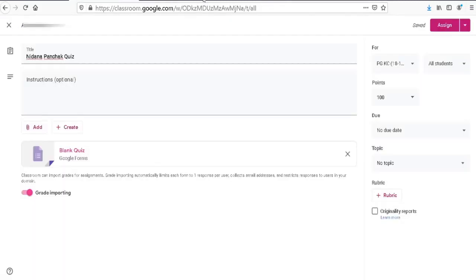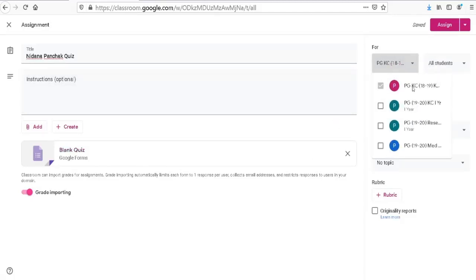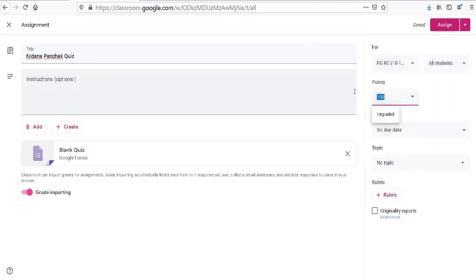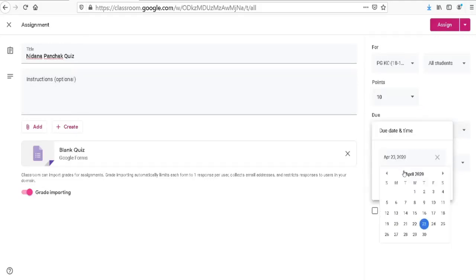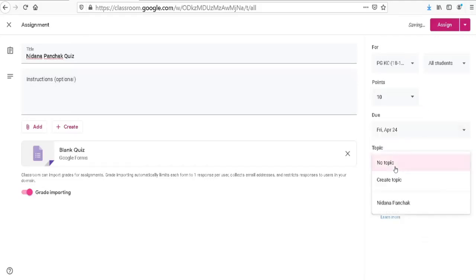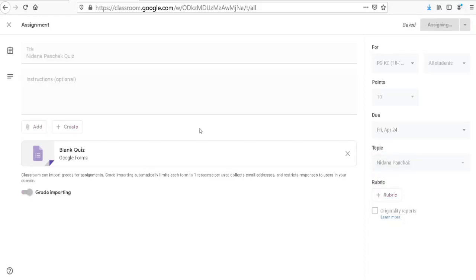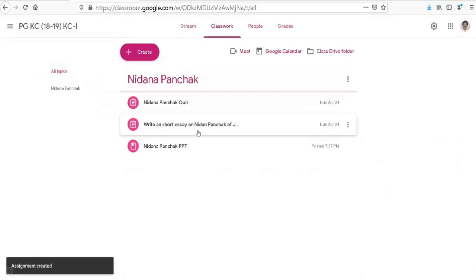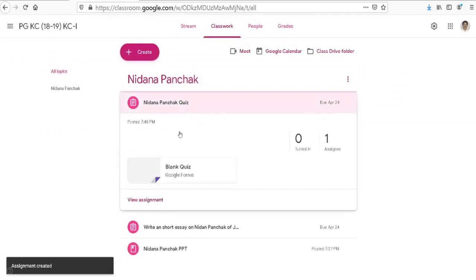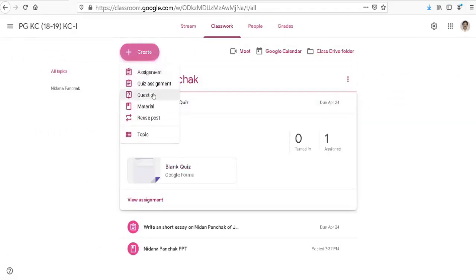Let us close this. On the right hand side, you have to look for whom you are assigning. You can give points to it. Otherwise, it can also be ungraded. You can assign a due date, click outside. Then you have to assign the topic. This point is very important. Here this quiz is related to Nidan Panchak, so you have to create the topic Nidan Panchak. Next, let us click assign. So this assignment will go to the students. Once they finish, you can check that. Similarly, you can create questions.